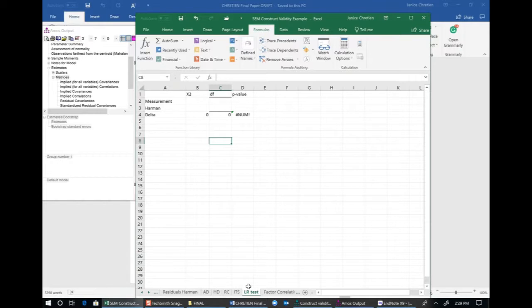And this is the likelihood ratio test. This is where we're going to take the chi-square, degrees of freedom, and the p-value for the Harman and the measurement models. And then you'll see I'm just subtracting them. And then this is the chi-square distribution, and that's just a function that you can put in from your menu on Excel to get these numbers.